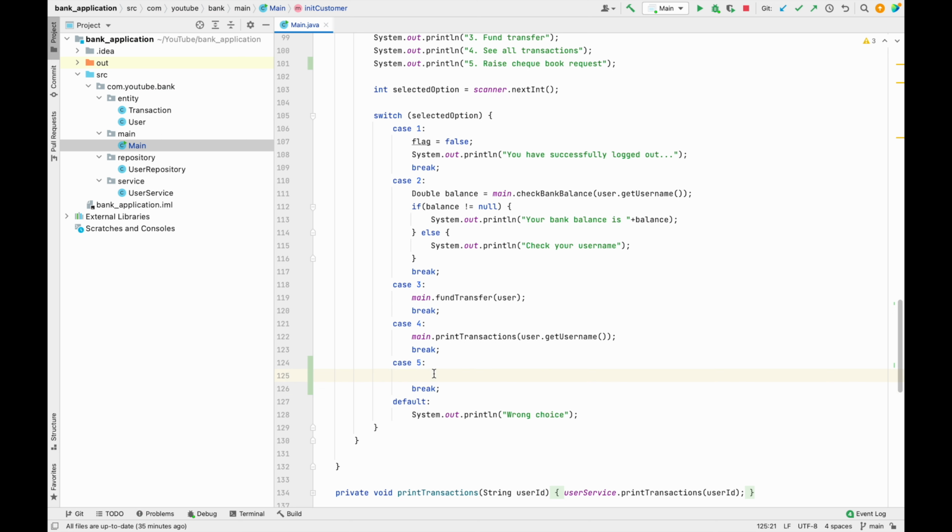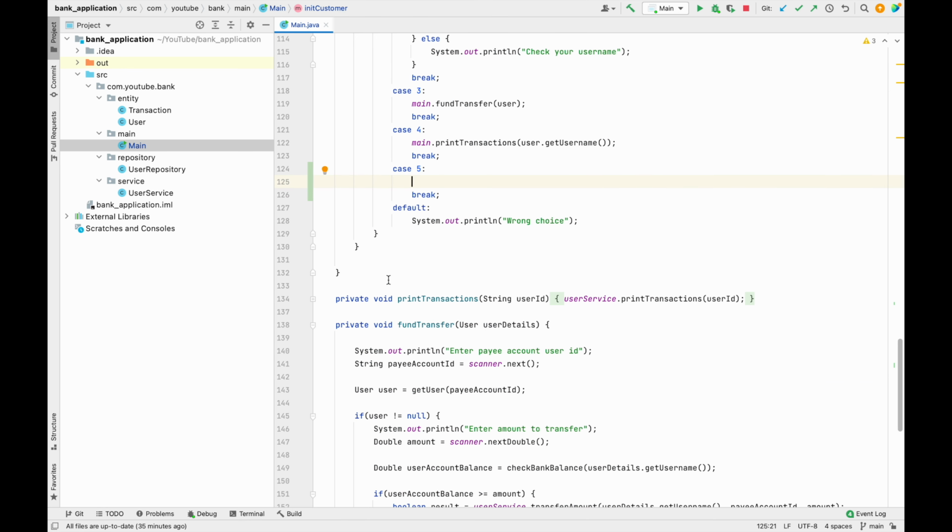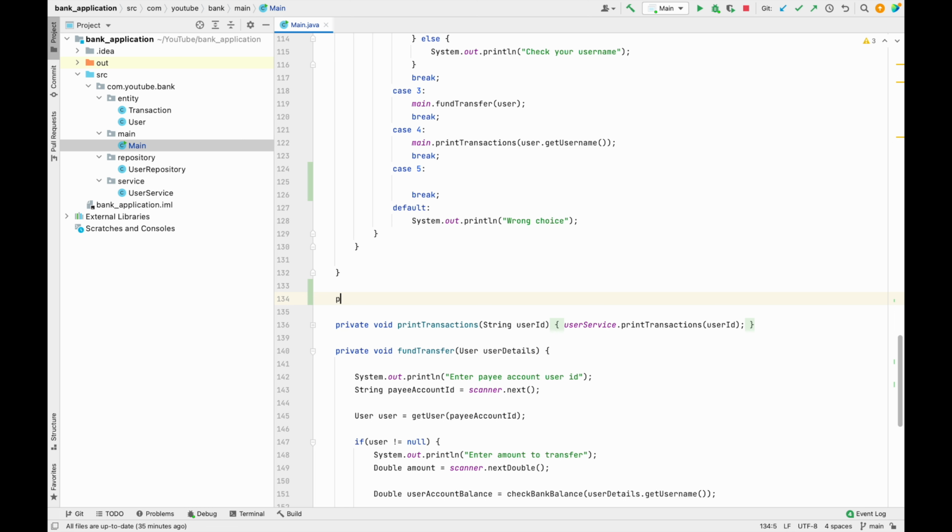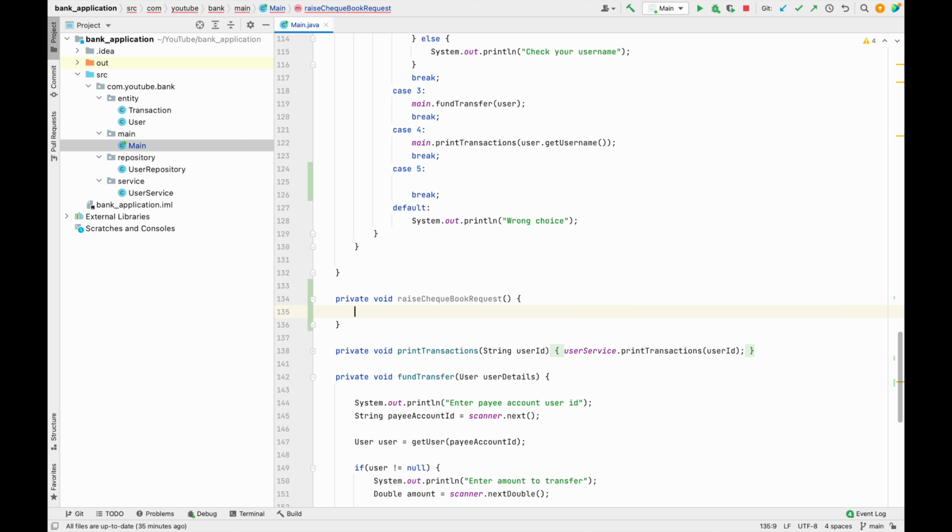Now over here we have to write one method so that we can raise some checkbook request. So for this, I'm just going to use private. As of now, I'm just going to keep it as a void, and maybe in a moment we will change if required. And let me just give the method name as raise checkbook request. Now this method should take one parameter, which is nothing but a user ID or customer ID, which is quite obvious, right? So let me just add one parameter, string user ID, something like this.